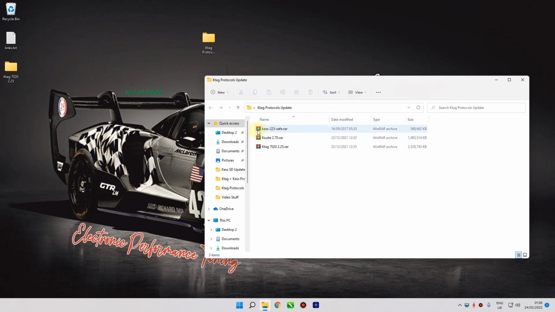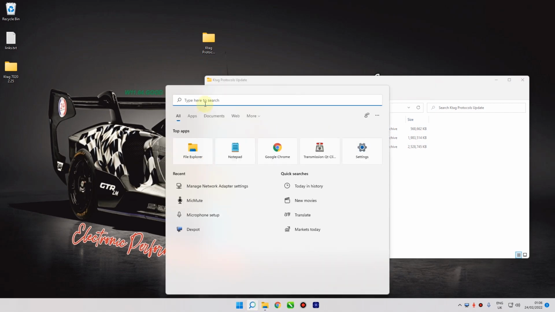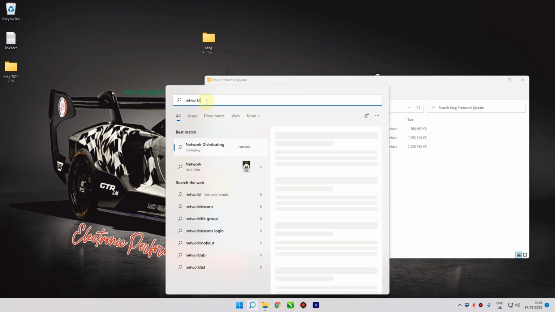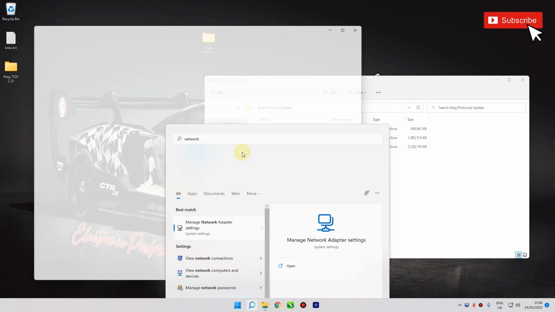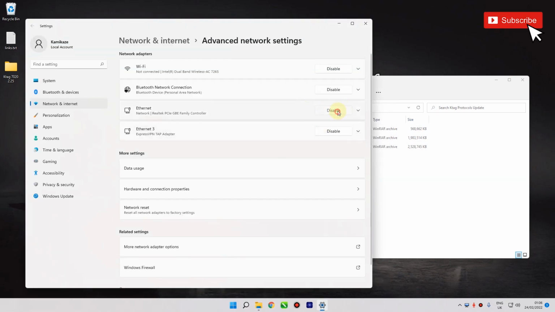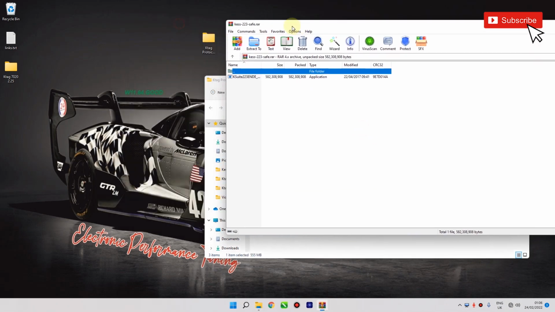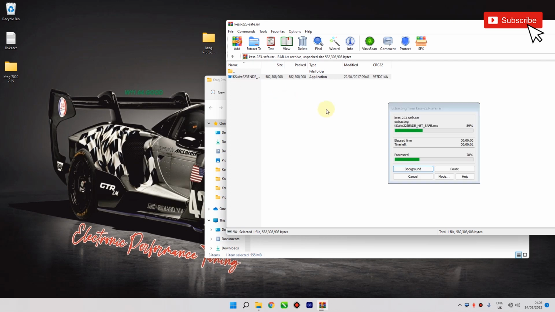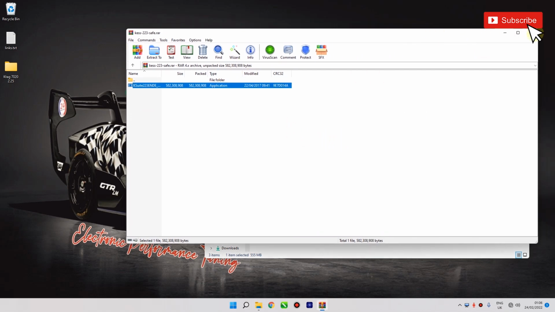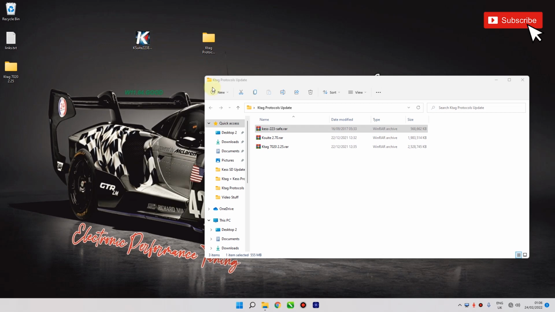So first of all, we're gonna install this one, but before we do that we need to disable our internet connection. In my case, because my one is wired, I'll disable it from here. If you're on Wi-Fi, probably you know how to do it, you don't need any help on that. And yeah, let me first unpack this one. So we're gonna install this one, the Ksuite 2.23.